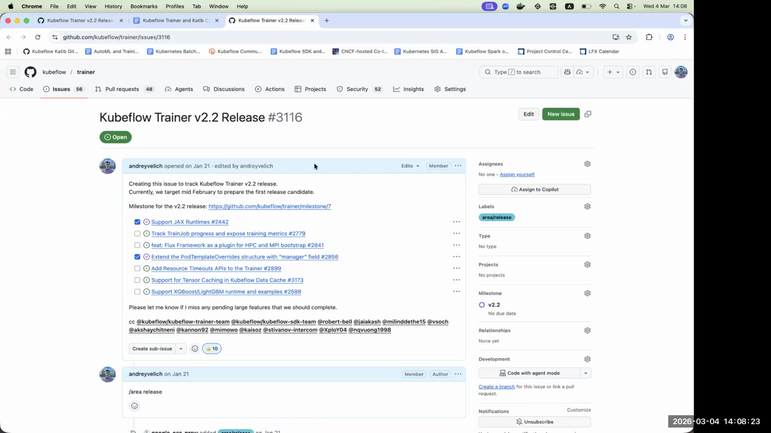Hi, I'm Sridhar. I am also new to the Kubeflow community, and I have been contributing some small issues and pull requests to it. That's great. Thanks for joining.